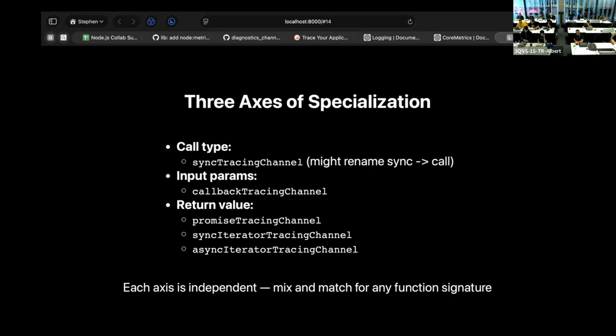So the way I decided to think about this is there's really three categories of things that we need to trace. There's a call of a function. There's input parameters like callbacks. We need to trace the callback when it happens, and that comes in from the input. And we need to trace things from return values like promises. Once we get the promise, then we attach something to listen to when it resolves. Once we receive an iterator of some variety, we attach whatever tracing we need to trace that.